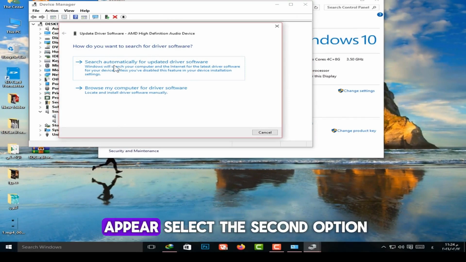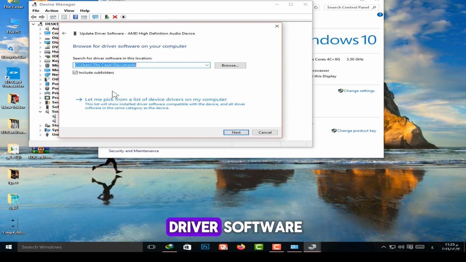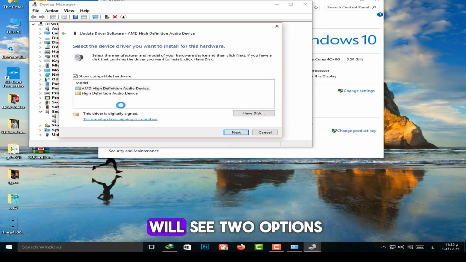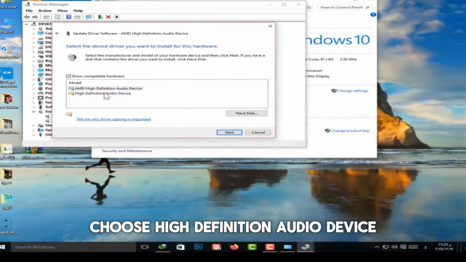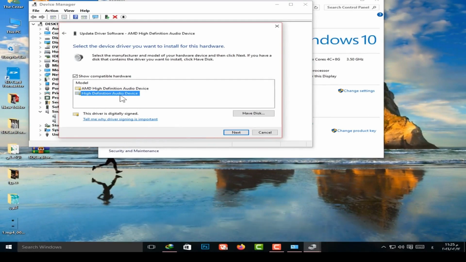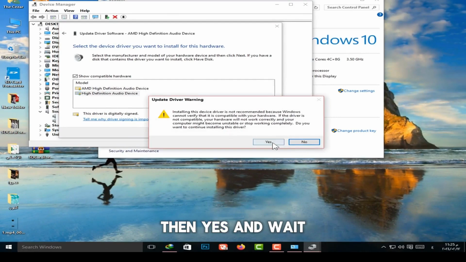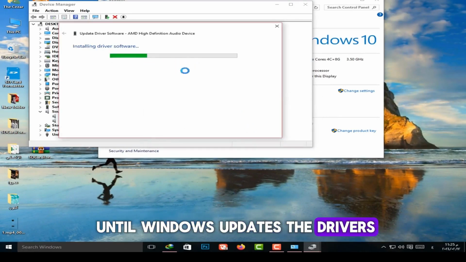A new window will appear. Select the second option, Browse My Computer for driver software. Then again, choose the second option, Let me pick from a list. Here you will see two options. Choose High Definition Audio Device. After that, click Next, then Yes, and wait until Windows updates the drivers.